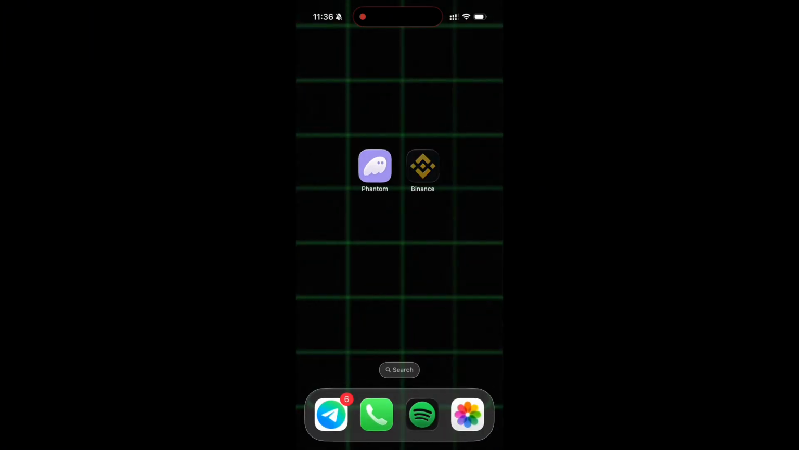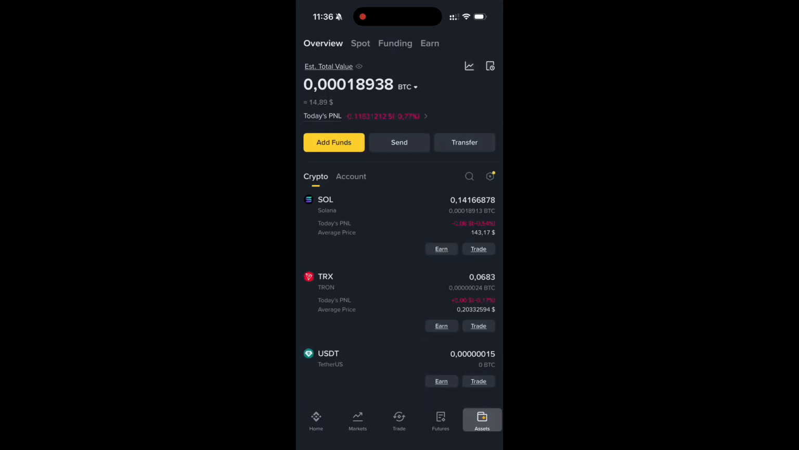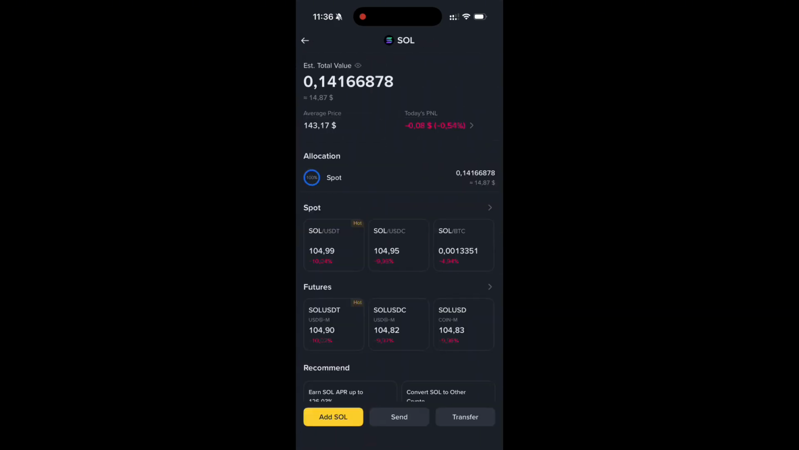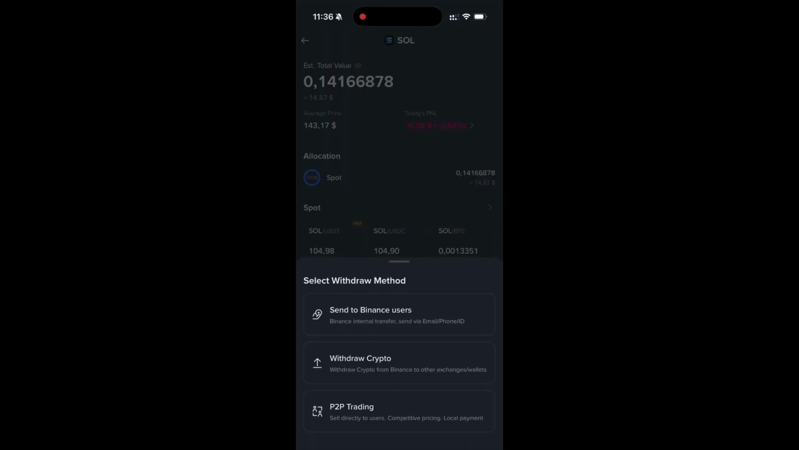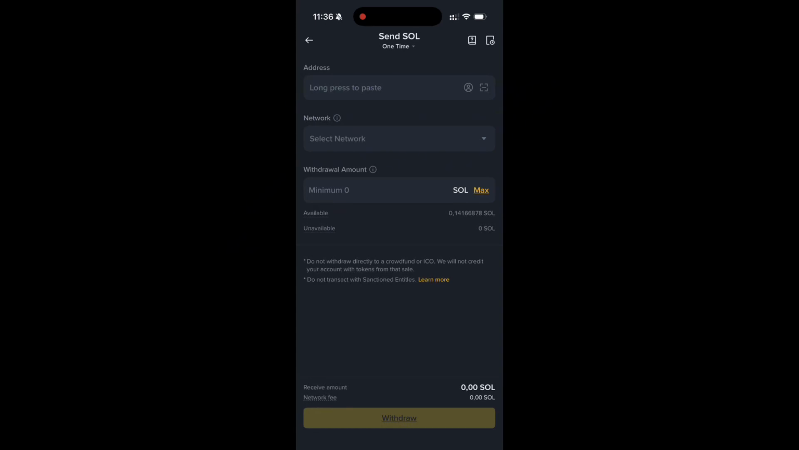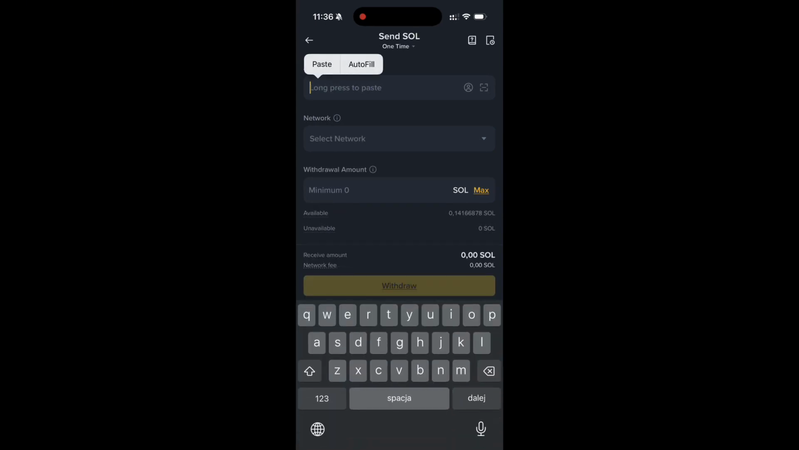Now switch over to Binance. Go to Assets, then choose Crypto. From your list of coins, select Solana. Tap Send and then choose Withdraw Crypto. In the address field, paste the Solana address you just copied from Phantom.